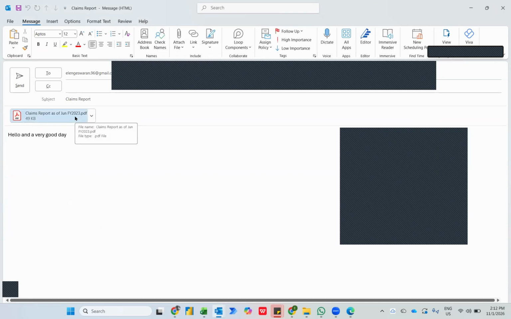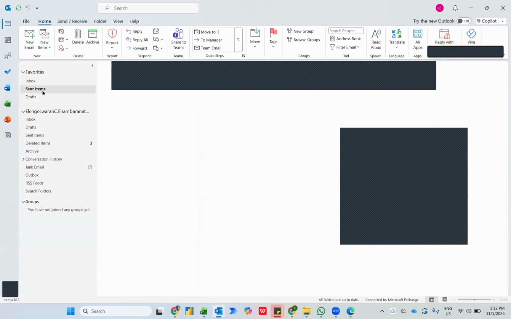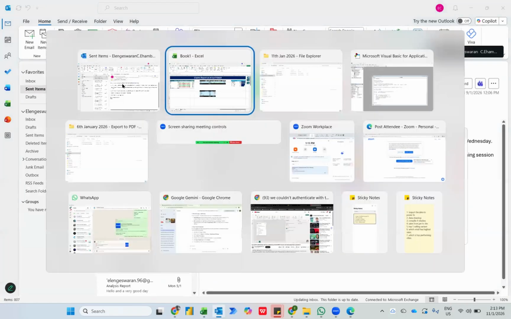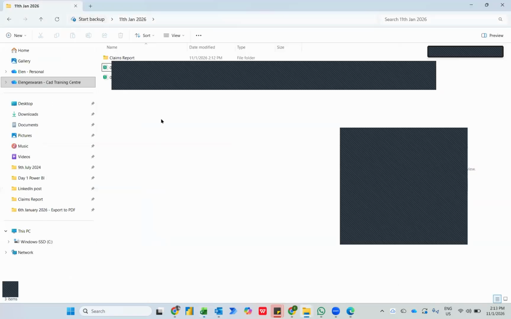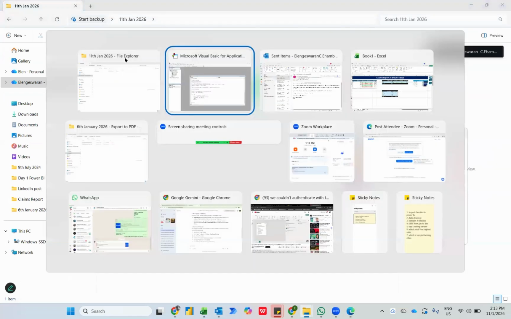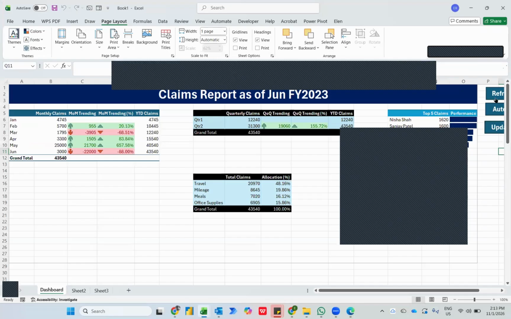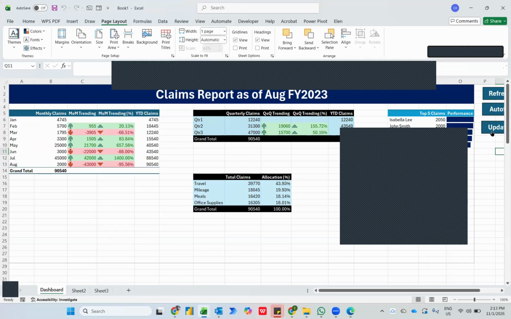But what if I want to send? I don't want to show Display, I want to send. If you want to send, you need to change your VBA code. So I go to the send item here. Instead of Display, I put here Send. So right now, I select July and August, and I put them under the claims, and then I go here and click refresh. So right now we have August, auto fit, and then I click here update.